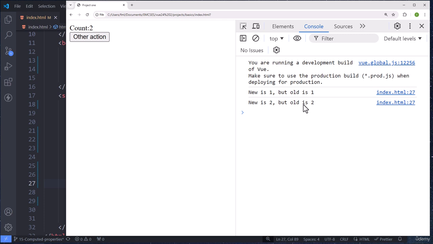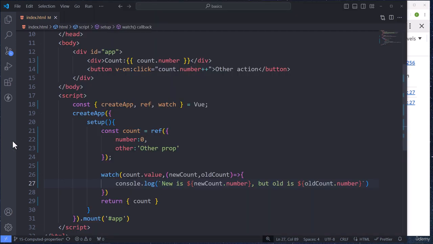But notice that this one, it's a little bit funky. It says new is 1, but old is 1. What? No. New is 2, but old is 2. So this is not really working, the new value and the new count and old count. And it's because of how we access the ref.